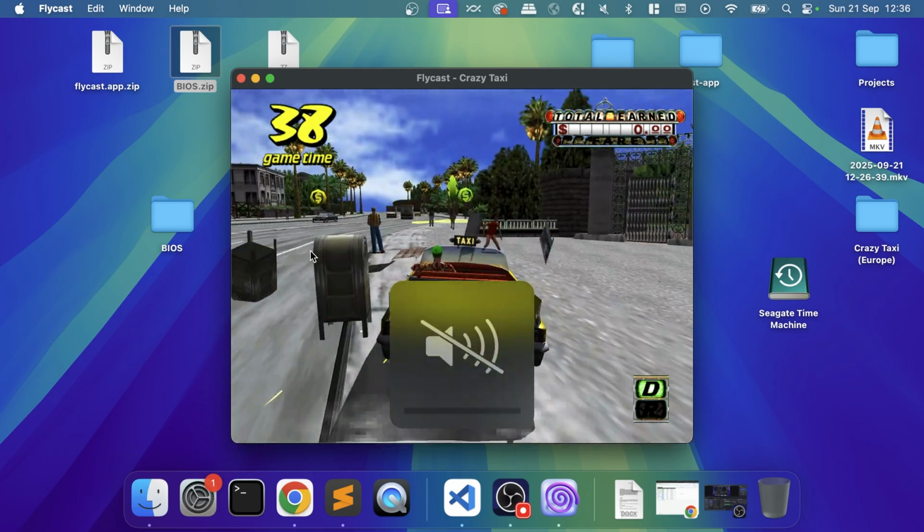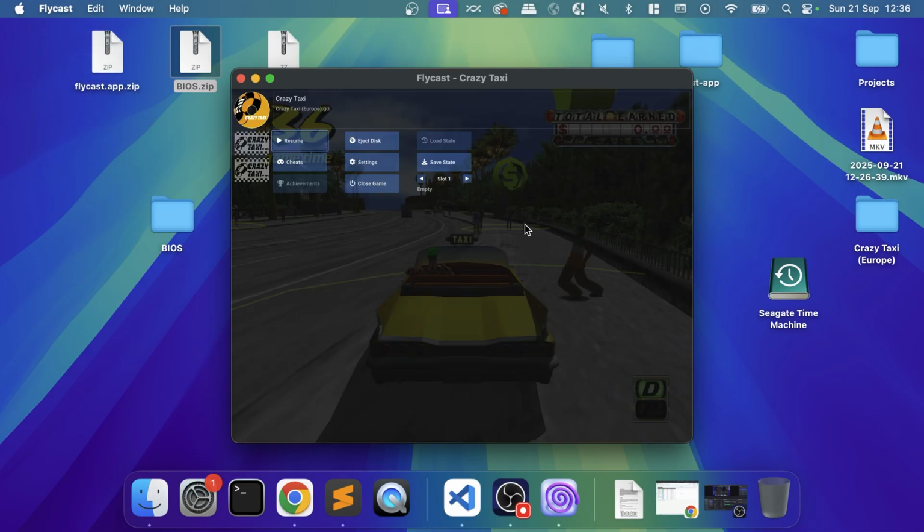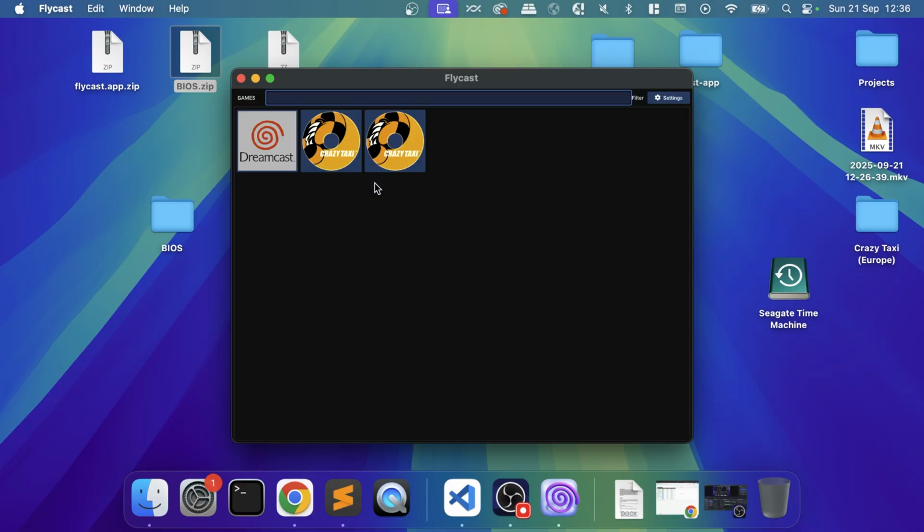But yeah, that is it. That is how you do it. So like I say, if you want to close the game, go Flycast, toggle menu. You can save the state here, go back to where you left off, click close game, and again, use the keyboard. That's the best experience you'll get. So if you have lots of games, you can filter as well.